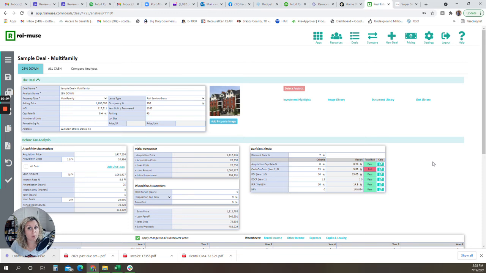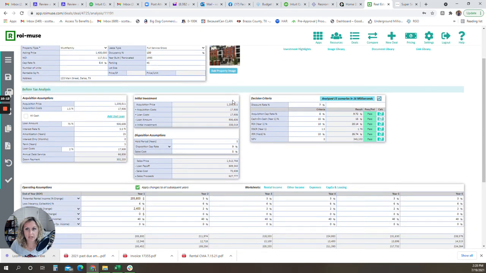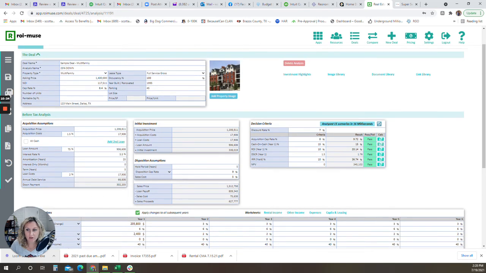So either this property is not going to work for your client or for yourself, or you can push recalculate and it's going to automatically change the numbers to show you where you need to be to reach this 15%. As you can see, we were at a 1.35 as our acquisition price, and it looks like at 1.2 we can make this cash on cash work. It now passes our criteria. So this is an amazing tool.